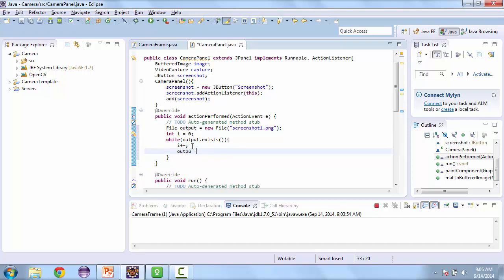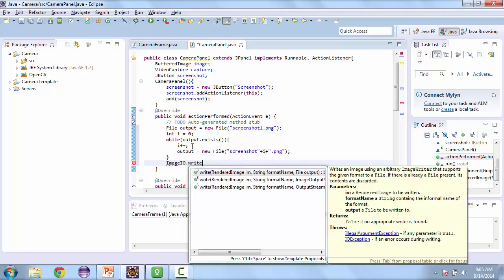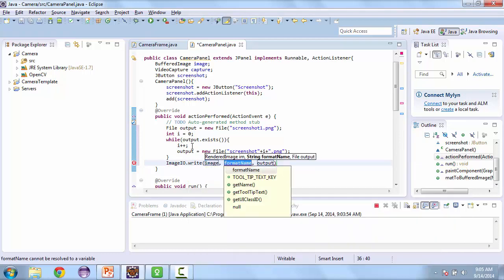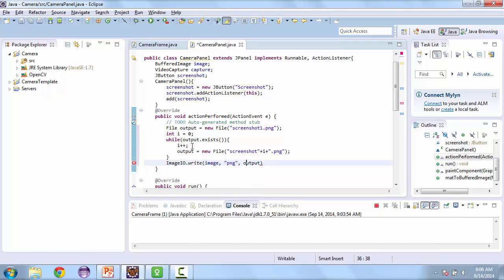And then output is equal to new File, screenshot plus i plus .png. Then we're going to call ImageIO.write, and we're going to use image, and then format is going to be PNG, and we're going to use the output file. Then we'll surround that with a try and catch.